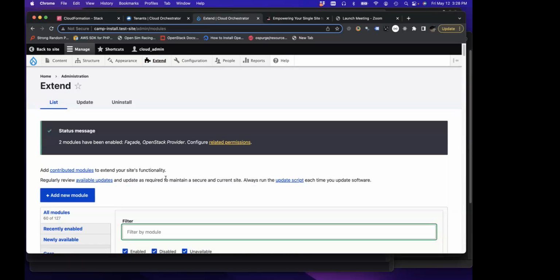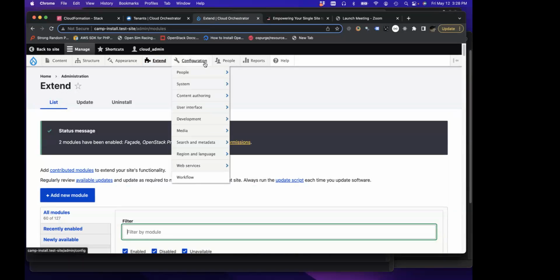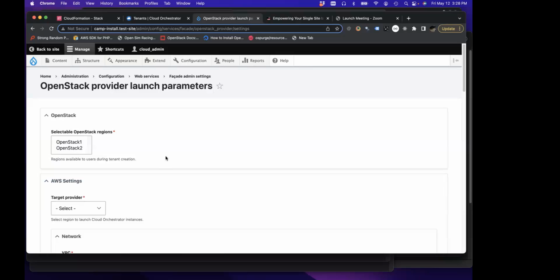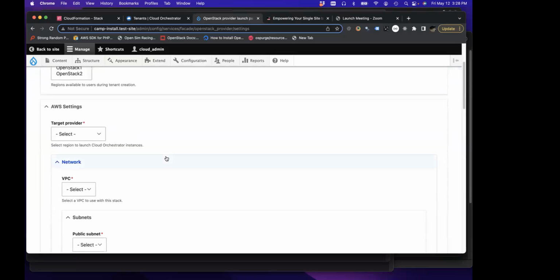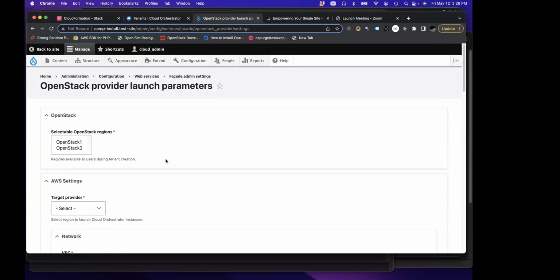All right, once those are enabled, I will go in and configure the Façade module before we do any tenant launching. So here's the configuration screen for Façade. As you can see, there's a little bit of stuff that we need to enter. First, we need to select some OpenStack regions. This module lets an administrator choose which regions tenant users can see or not see, or select from or not select from. So in our case, I'm just going to select both of them.